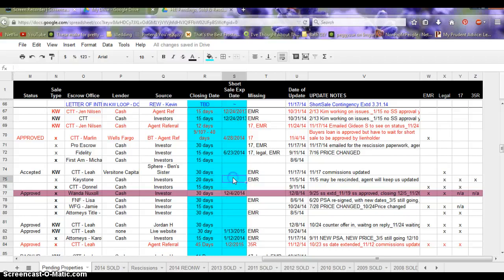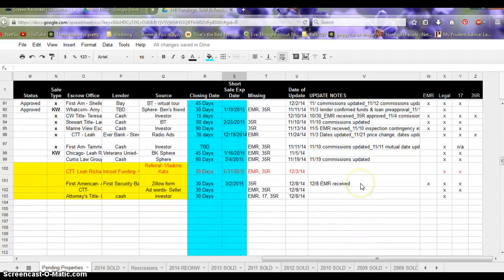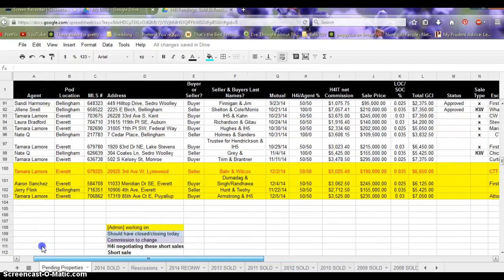Short sale expiration date, sometimes they have those, sometimes they don't have them on there. It's not super important. And then everything over here. These take a really, really long time, so we don't keep them in closing date order, besides not being able to have them in closing order. These are the sort of things that it takes a really long time for them to be caught up. And we also don't receive the EMR, usually, until we've gotten approval. So, that is that for the pending Excel spreadsheet. Thank you.